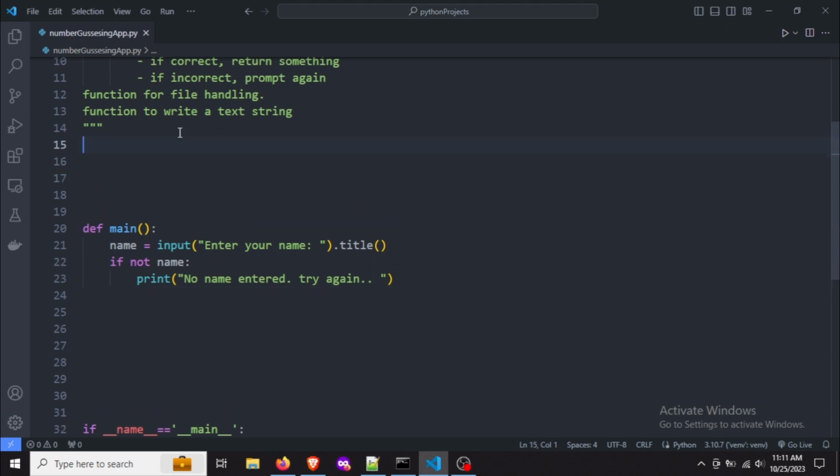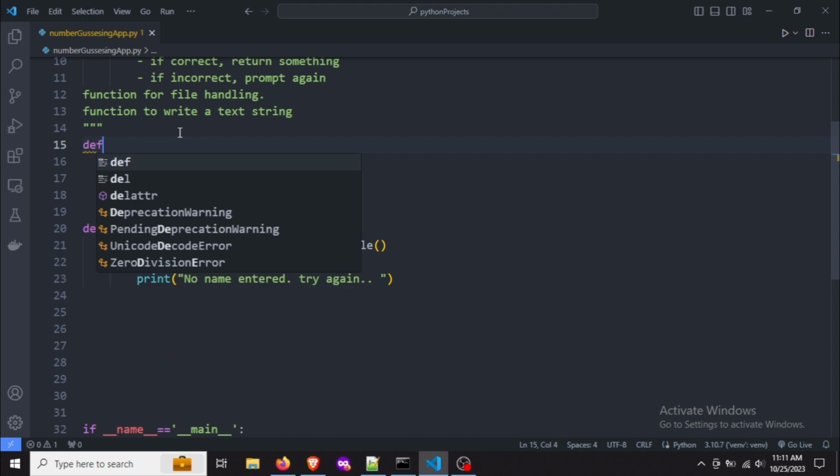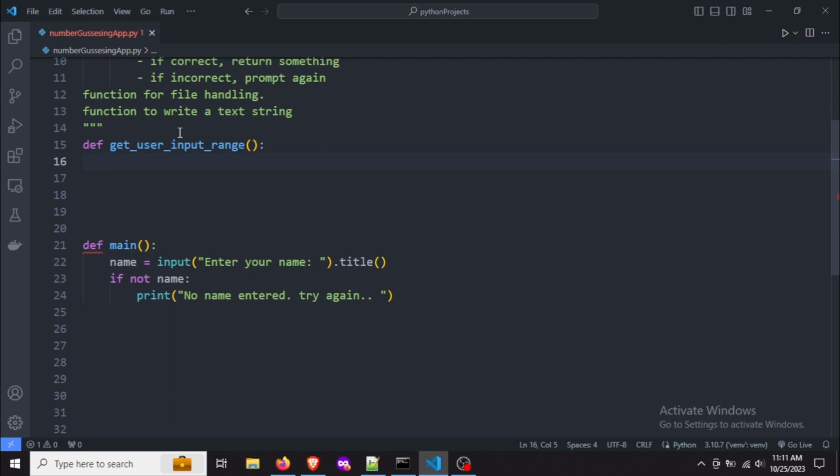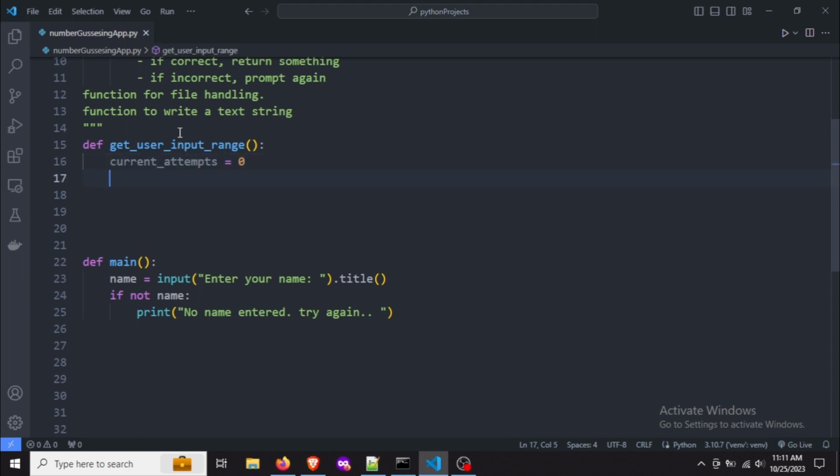So let's create a function, def get_user_input_range. You can call it anything you want. So here in this one, we have to do multiple things. I'm going to create a few variables. So first one is going to be current_attempts. Let's call this 0.